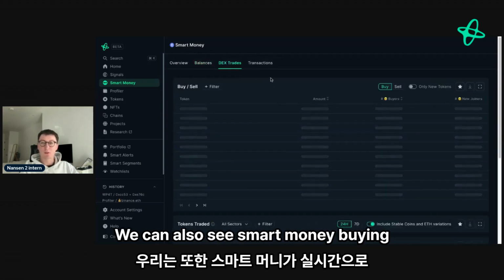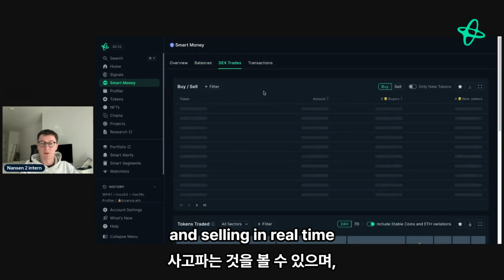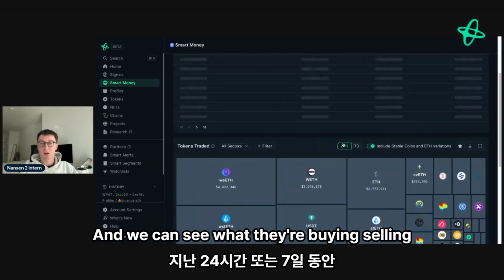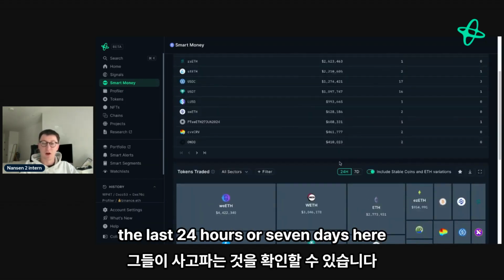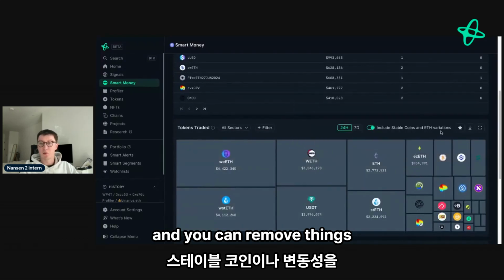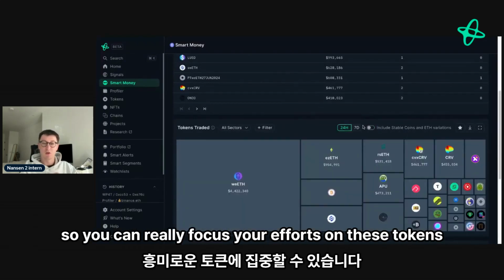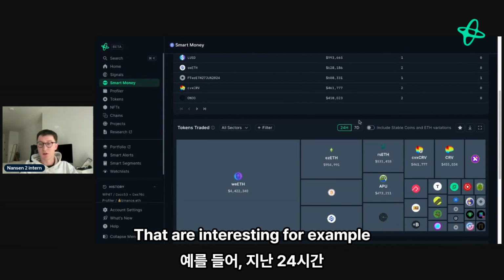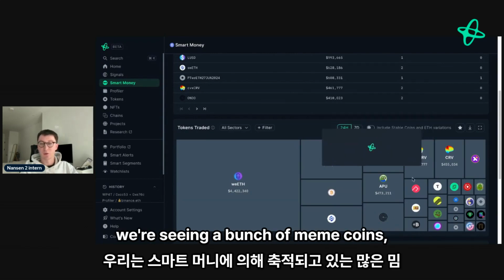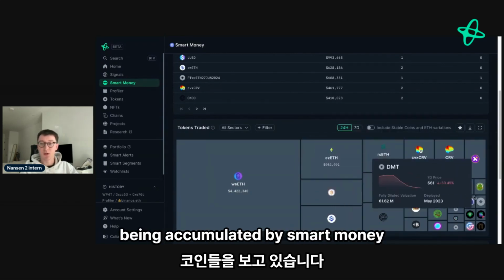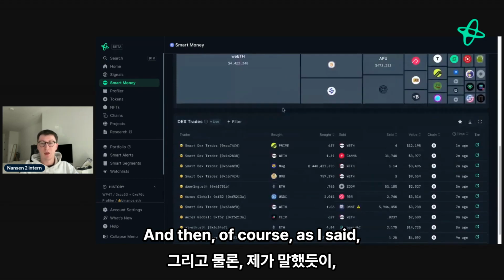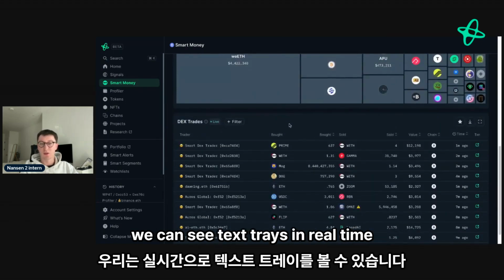We can also see smart money buying and selling in real time, and we can see what they're buying or selling in the last 24 hours or 7 days here. And you can remove things such as stablecoin and ETH variations, so you can really focus your efforts on the tokens that are interesting. For example, here in the last 24 hours, we're seeing a bunch of meme coins being accumulated by smart money. And then, of course, as I said, we can see DEX trades in real time.